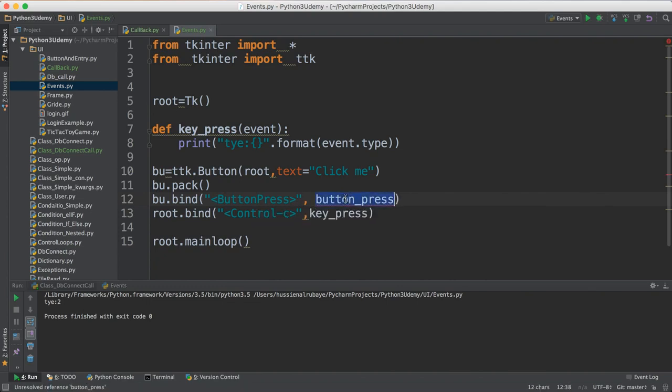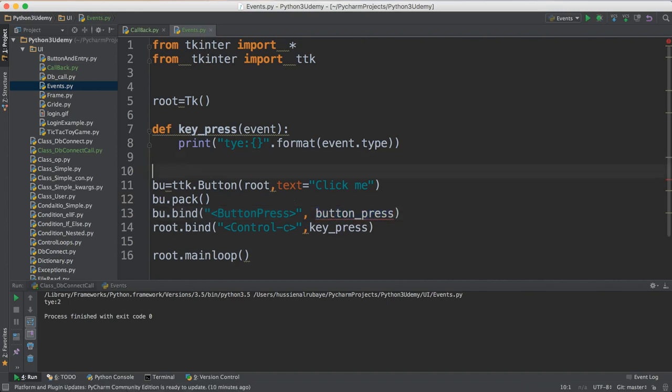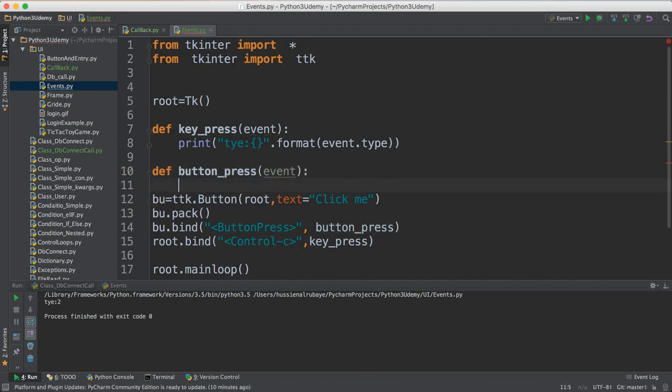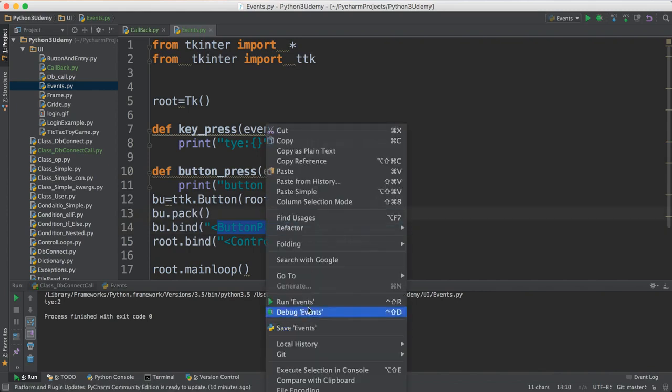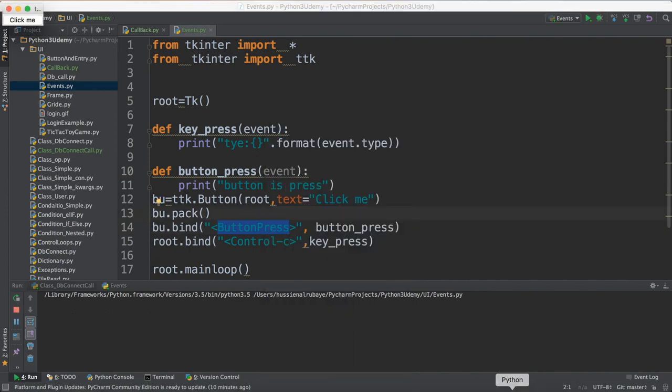Now you need to implement that method. I will implement it here: define def button press, which has to have an event parameter. Then you say, print button is pressed. So now we are listening whenever the button is pressed. See, button press. Now let me run it and see what's going on. Click on the button, and it says button is pressed.